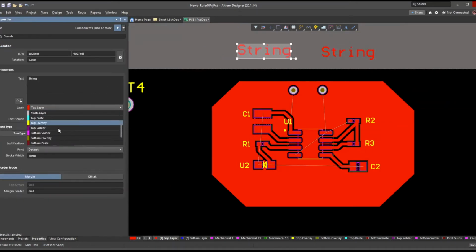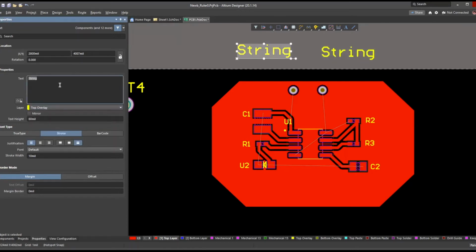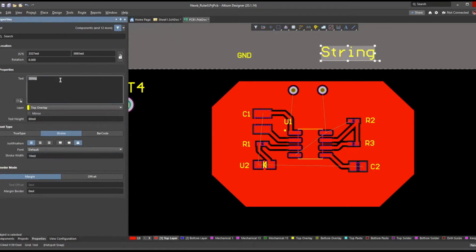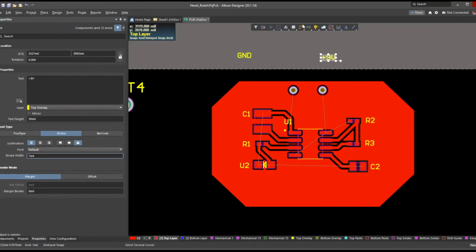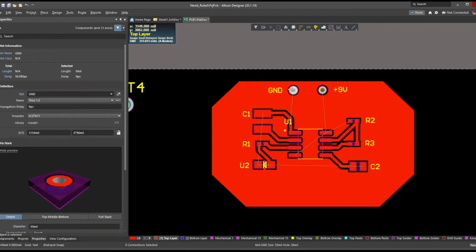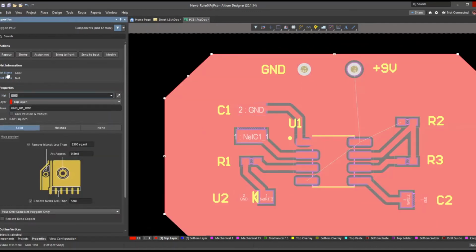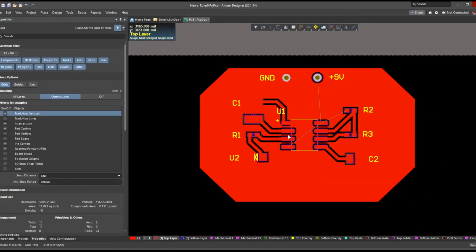Double click, make sure that these are in top overlay. These should be yellow. Cool. This is going to be labeled ground. And then this is going to be labeled 9 volts. Cool. This should be the ground. Does this have the net? Oh, it doesn't have the net. Ground. Enter. Okay, there we go.